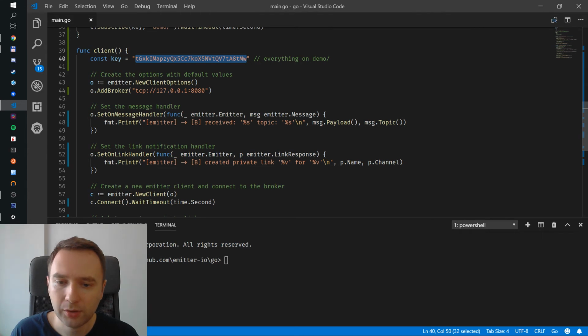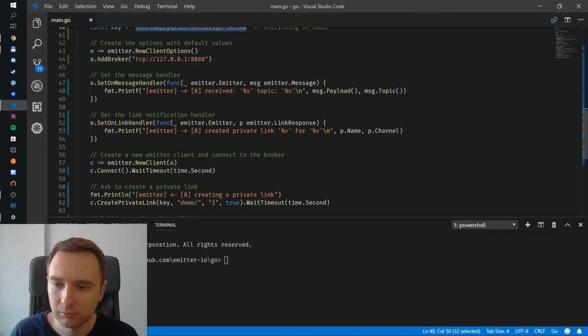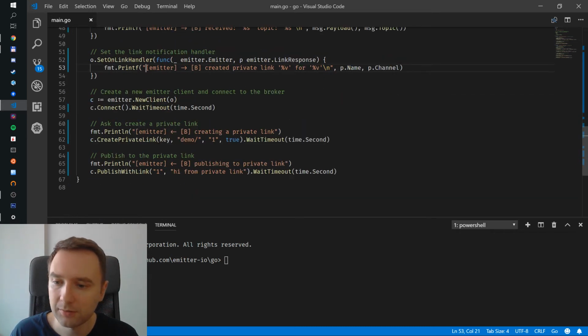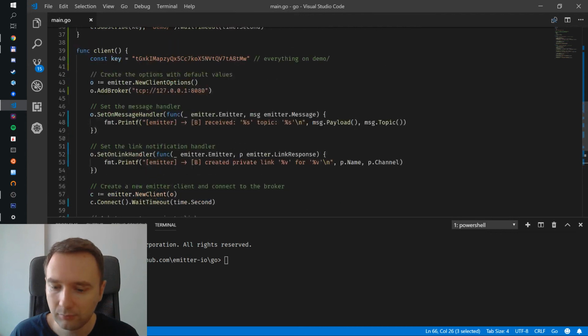Now, let's look at this. So we have simple handlers, so simple when we receive a link response, and what this client does, it connects and requests a private link on this demo channel with the key. We'll name it 1, and we'll also ask it to subscribe to it. Then it will publish with the link on 1, right? We'll publish this message, hi from private link. Notice, as I've said before, we don't actually provide the channel key or anything like this, just provide this shortcut with the link. Now, what happens?